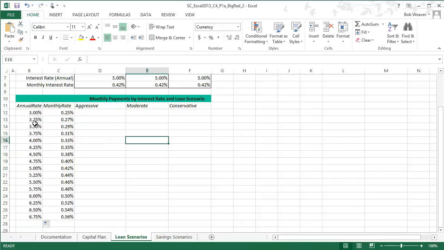The way I did that, I just had the 3 cells selected. And in the lower right-hand corner of any selected range, there is what's called the fill handle. It is a context-sensitive action. So it knows, for example, this is 3, 3.25, 3.50, that it's adding 0.25%. So it just continues that pattern all the way down.